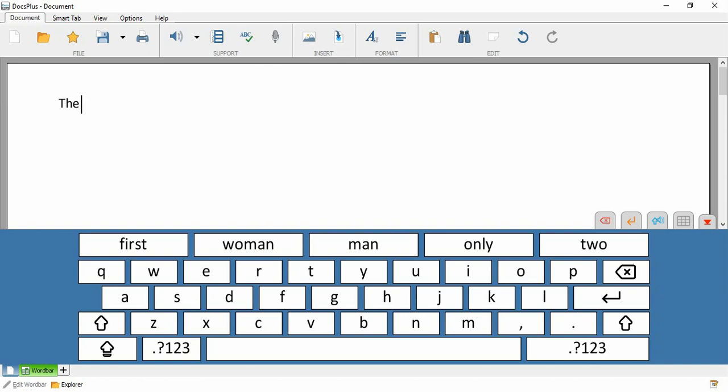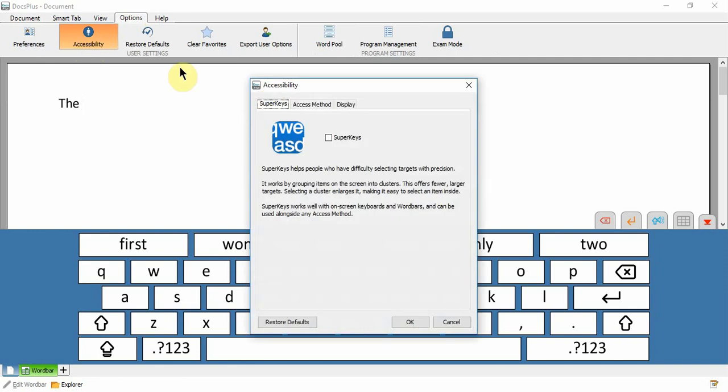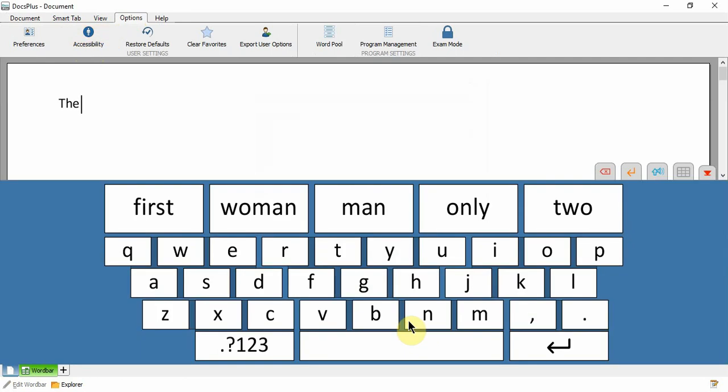SuperKeys enlarges the cells or keys within a cluster. It works especially well with the DocsPlus on-screen keyboard and can be used by Switch or eye gaze users. In the Options ribbon tab, click Accessibility. Open the SuperKeys tab and select SuperKeys to turn it on, and then click OK.